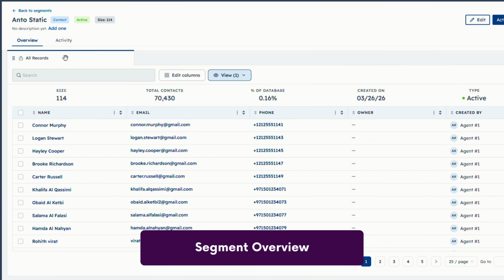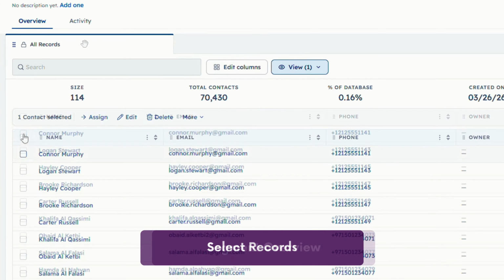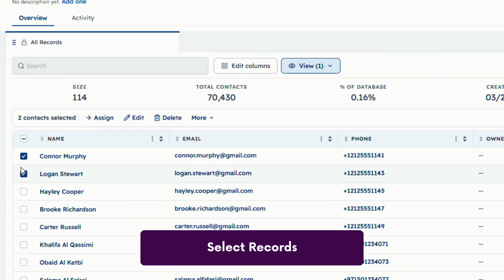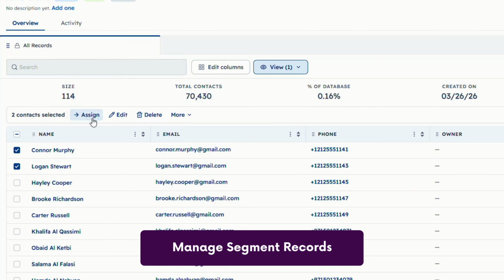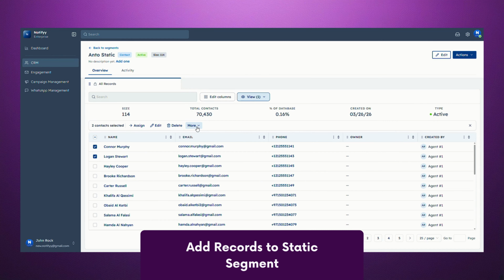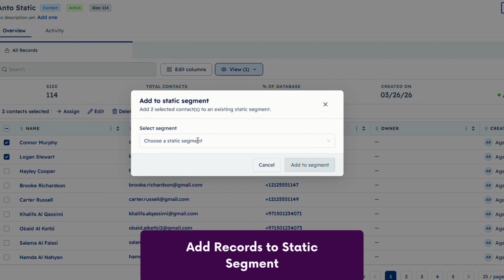The Overview tab shows segment size, percentage of database, and list of records. You can select one or multiple records to perform bulk actions. Bulk actions allow you to assign owner, update details, or delete selected records. Selected records can also be added to another existing static segment.